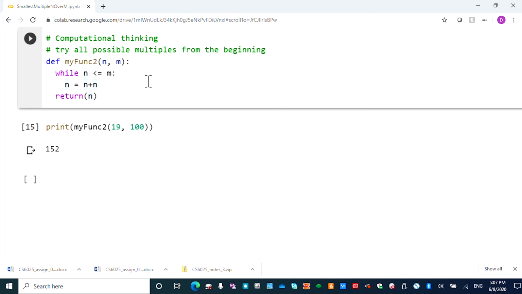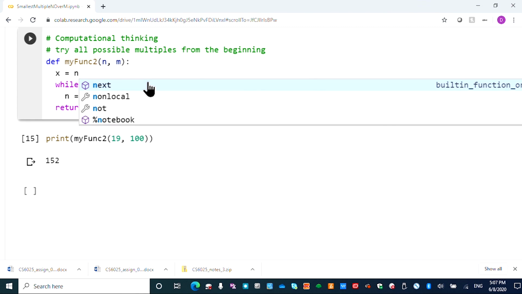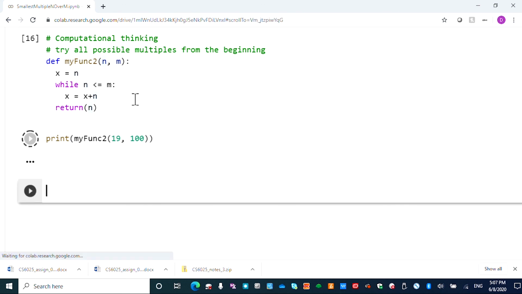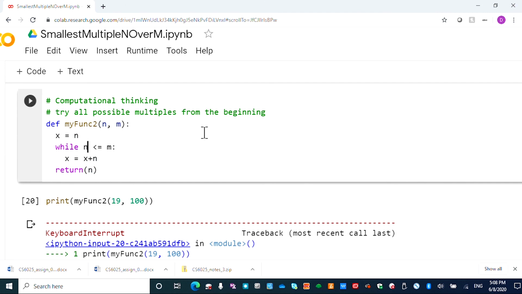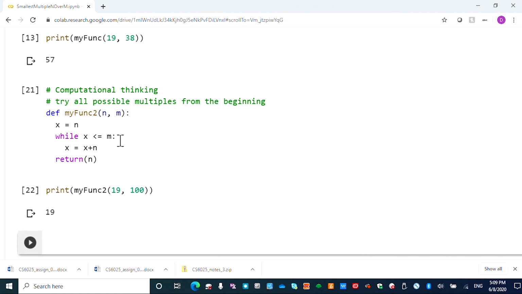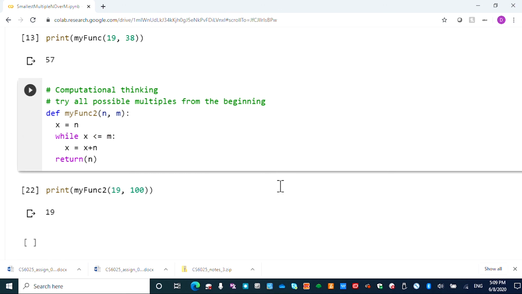There's a bug here. We need another variable to keep n, so we do x is equal to x plus n, otherwise it doubles every time. We don't want to double it, we just want to add n one at a time. Run it again. I think I made another mistake: I need to put x in the loop condition. If x is less than or equal to m, then I add n to x and keep going, and finally I should return x, not n.